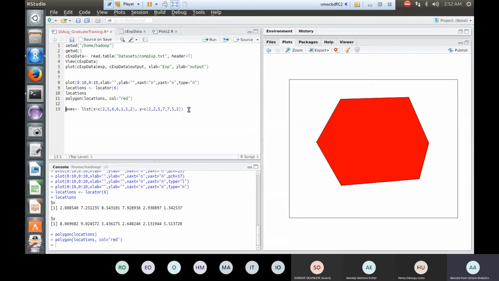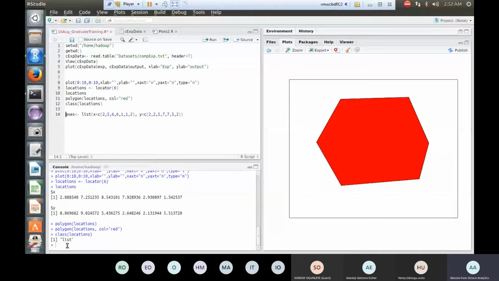So I can choose this. I can say axis equal. I'm going to create a list. So you know that locations is a list, right? Hope you all know that locations is a list. A list consists of more than one vector. Locations has vector x and y. So I want to create a list. I don't want to specify the locations myself. So these are my new locations, list x, y.